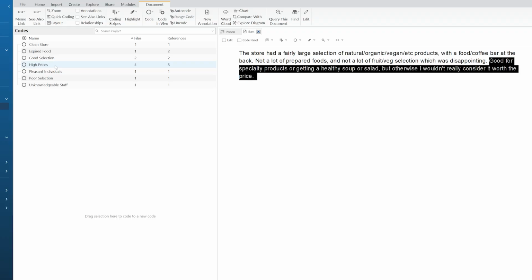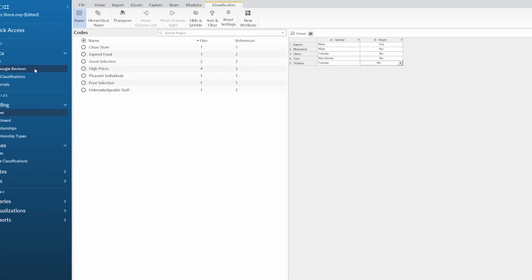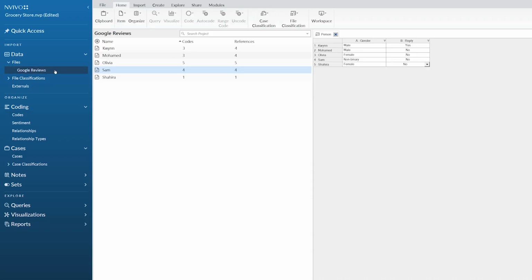We've now finished with Sam's review and can close it by clicking the X on the tab above the review content. Now we'll move on to our final one, Shahira's. Just like with the previous reviews, we'll open it by going to the navigation view on the left side of the screen, clicking on Google Reviews under the Data heading, and then double-clicking on the review titled Shahira.